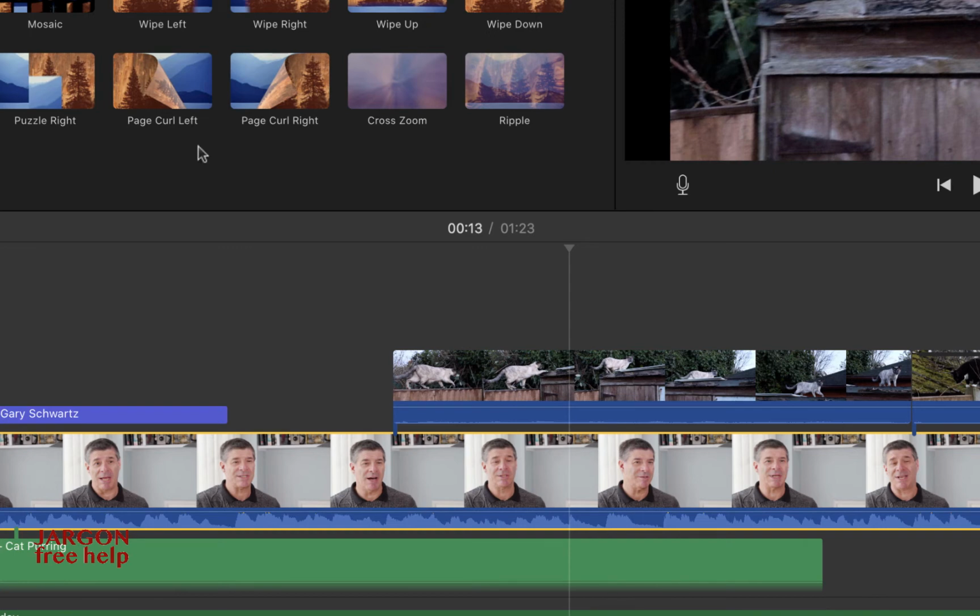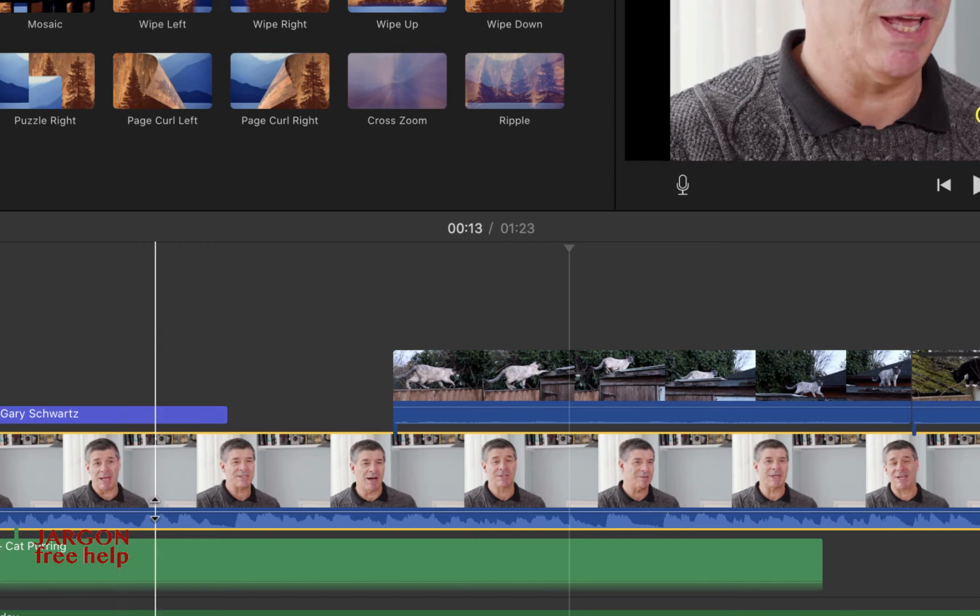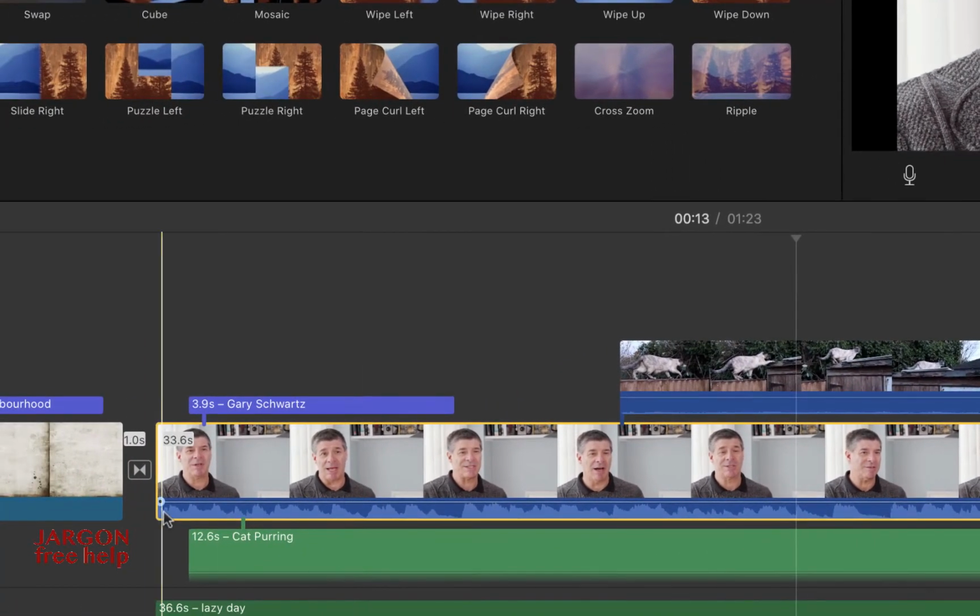Another way that you can change the volume is there is a line here, and if you move the mouse over it, it becomes a double-headed arrow, and you can click and drag to slide up and down. It's not allowing me to do it.